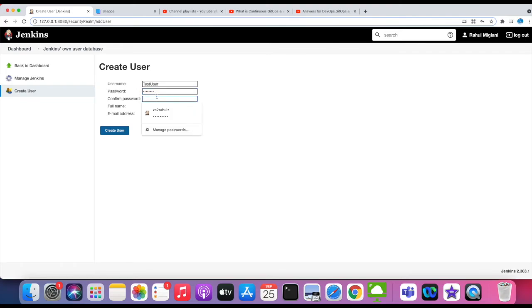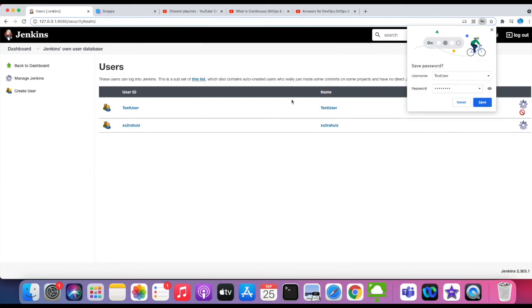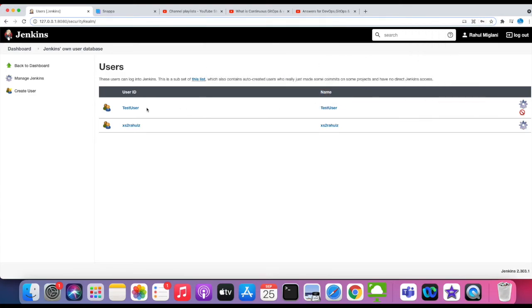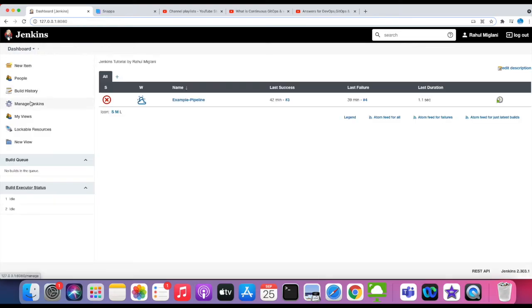So this is mainly for your teammates. Let us say you are the admin in your team and you are managing Jenkins. So you need to know some basics of managing Jenkins. As you can see, we have created a test user, which is, let us say, a developer in your team. And then let us see what more we can do as an admin on Jenkins.